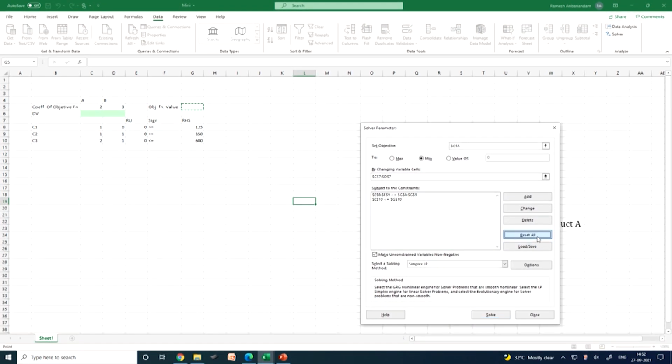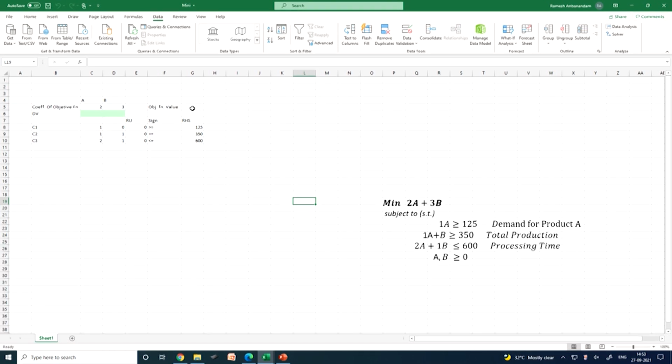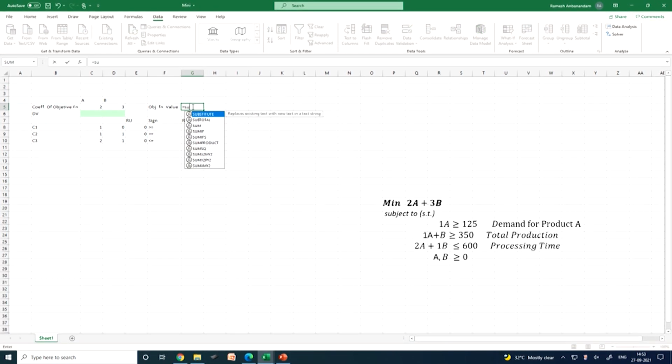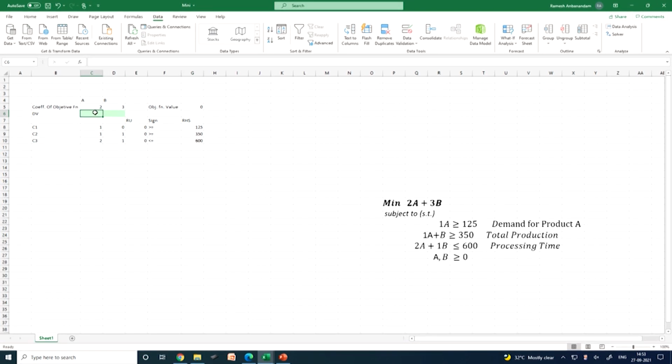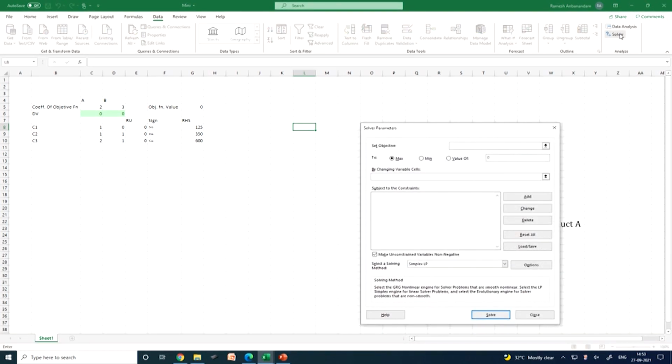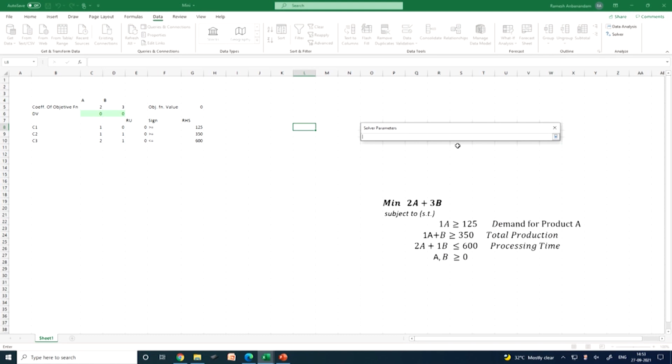Here first I have to select the objective function values. Okay, I did not enter the objective function value here. So, the objective function value is here equal to sum product, select coefficient of objective function, comma, decision variables or the changing cells, enter. So, if you want to check the logic, just you press 1 1. Okay, this is 2 plus 3 5, now it is correct. Okay, now we can go for 0 0, that is okay. Now, solver. So, objective function value is this location.